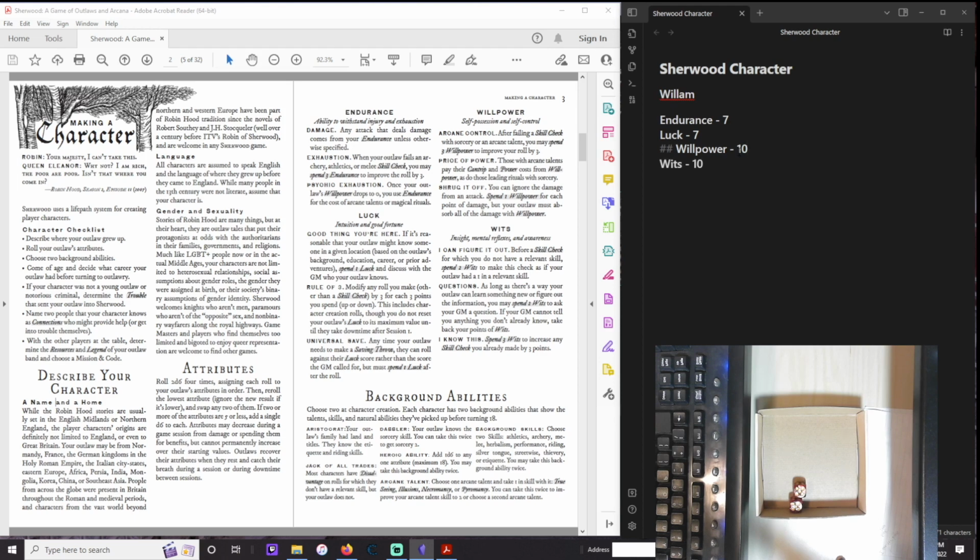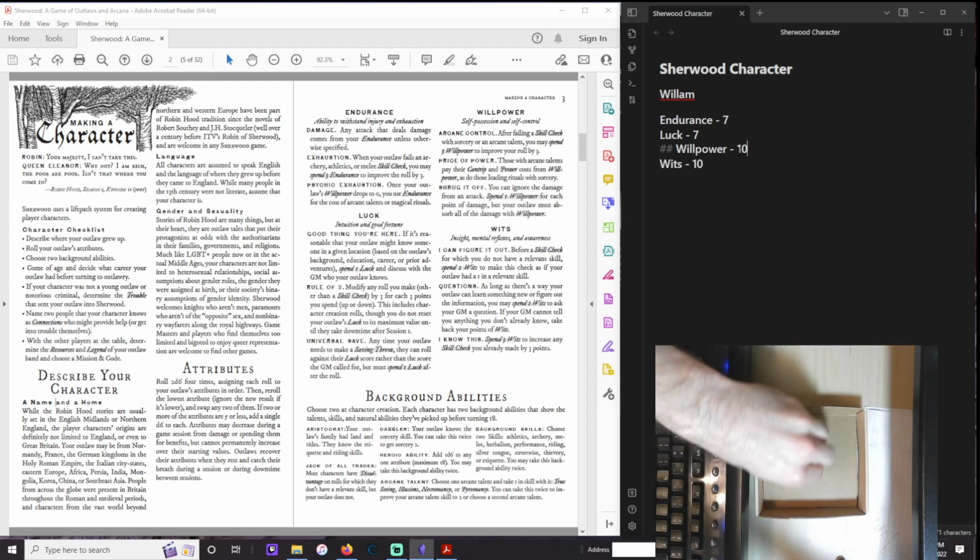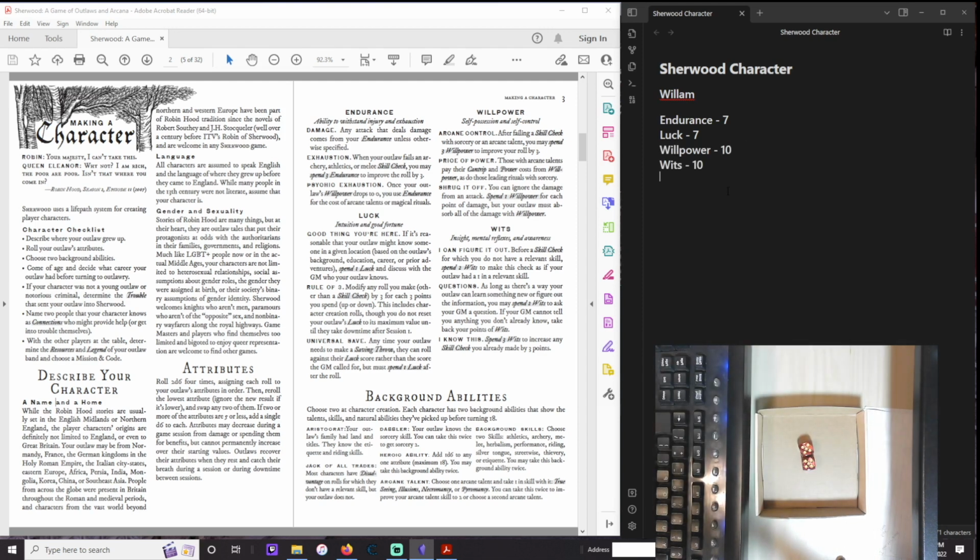So basically, our character has a lot of self-possession and self-control. They have good mental reflexes and awareness. They have a high amount of insight. They're about average lucky, and they're average to slightly less than average endurance-wise, which is fine. All right. Now, the next thing they like us to do is pick some background abilities.